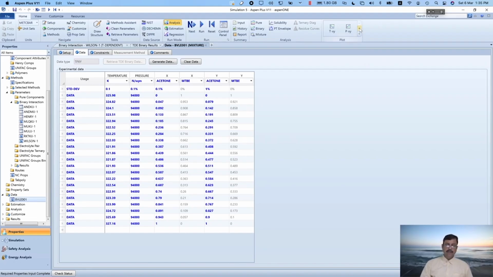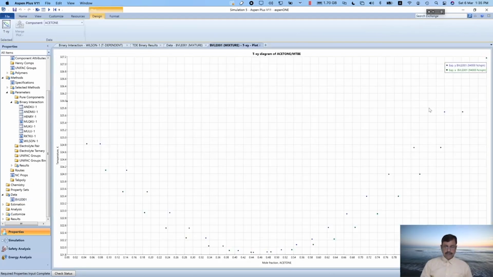Now let us choose the TXY diagram. So the experimental values of Y and X at 94 kilopascal, we have these two data sets. Okay, now we want to evaluate our Wilson model given by Aspen and check whether the Wilson model fits the experimental data.